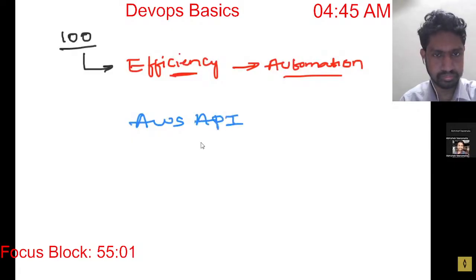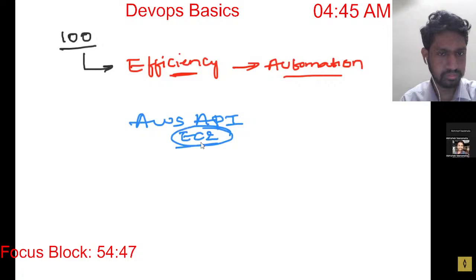In this case, we are talking about EC2, so it is called the AWS EC2 API. Because we are talking about EC2, for now we are only talking about the AWS EC2 API. Similarly, if you want to create storage, AWS supports the AWS S3 API. If you want to talk about volumes, AWS supports the AWS EBS API or something else.